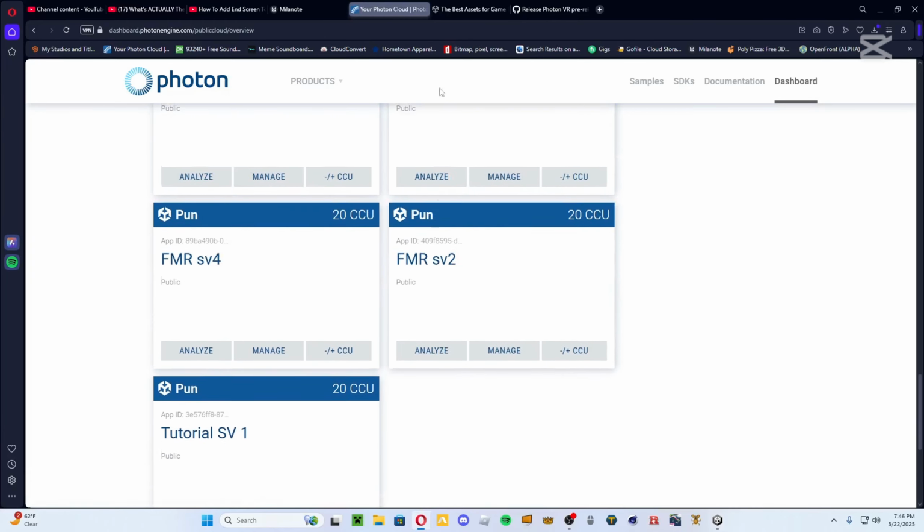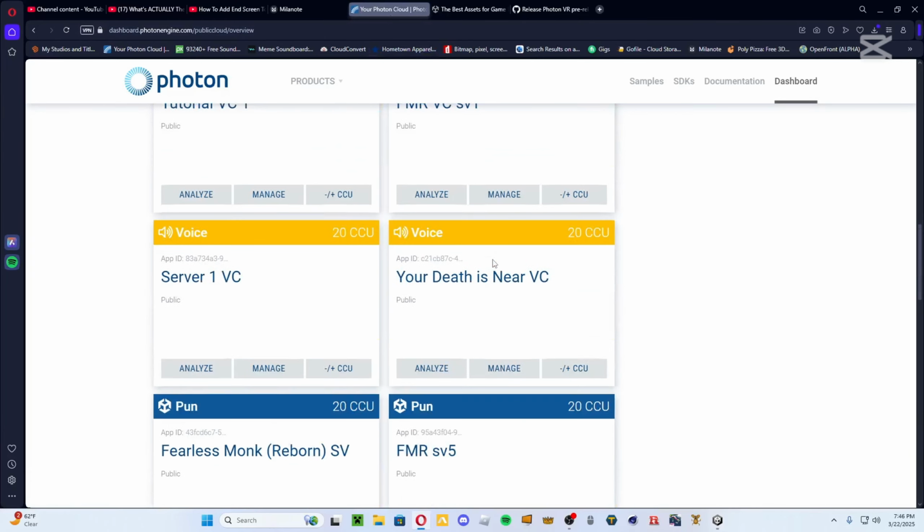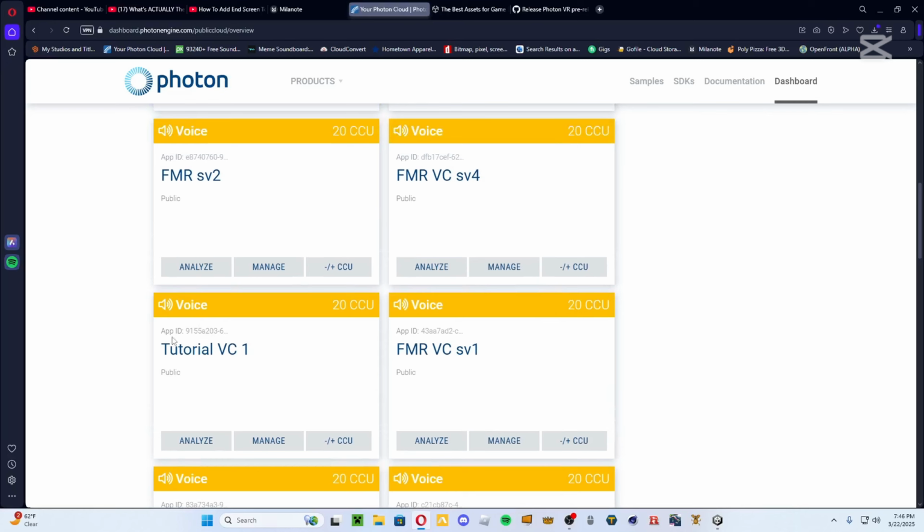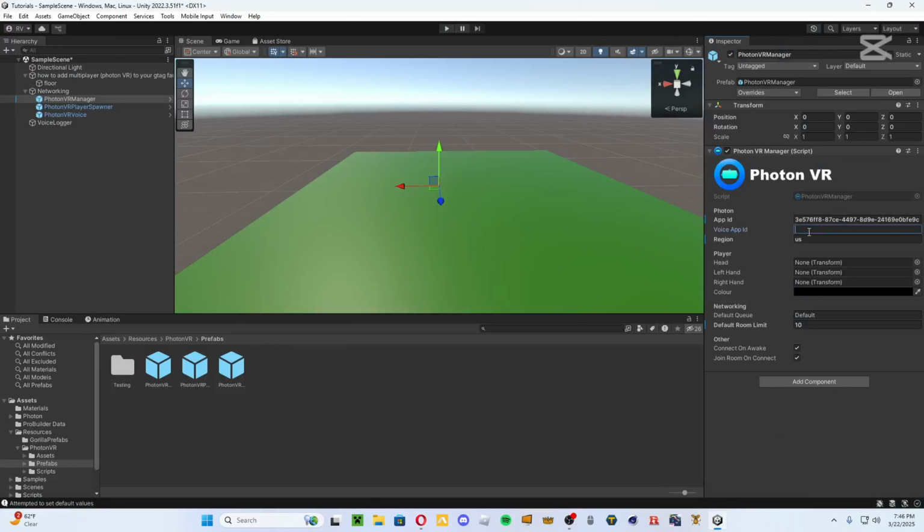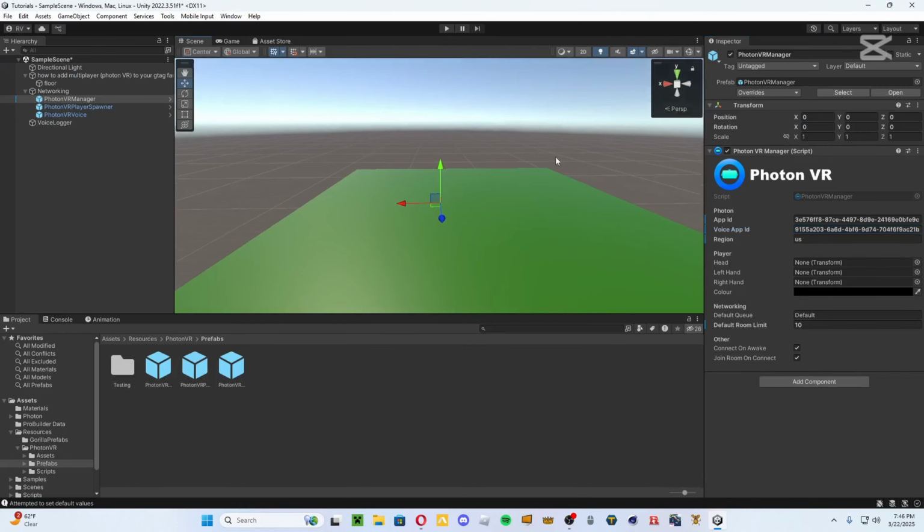Then you're going to go back to Photon Cloud. Scroll up until you find your voice ID. You're going to app ID, control copy. Boom. Put it in voice app ID. Now you have one server, which is your main.